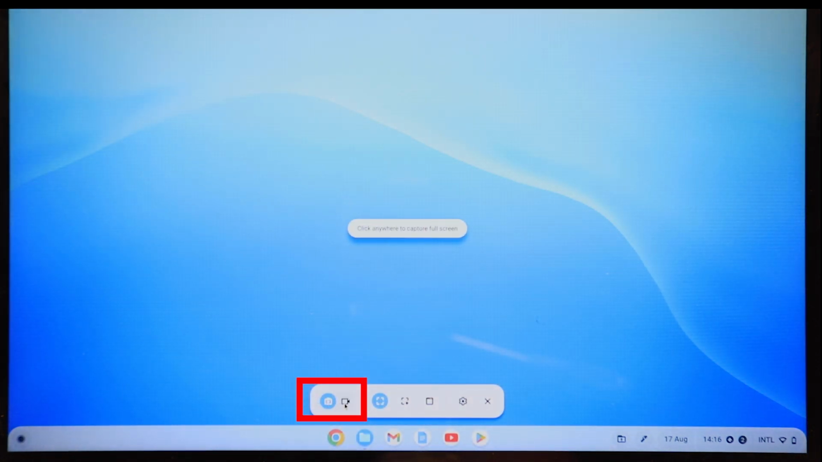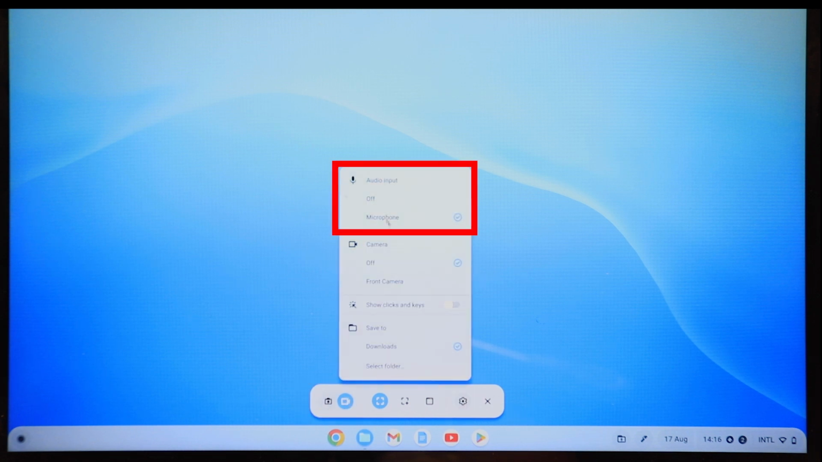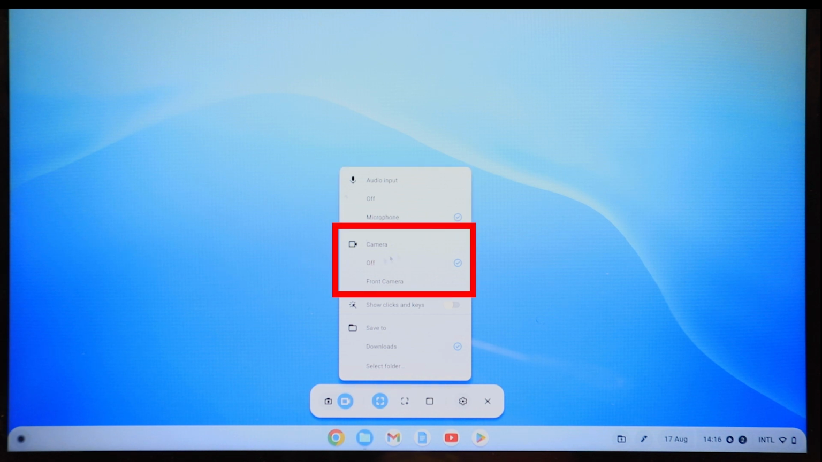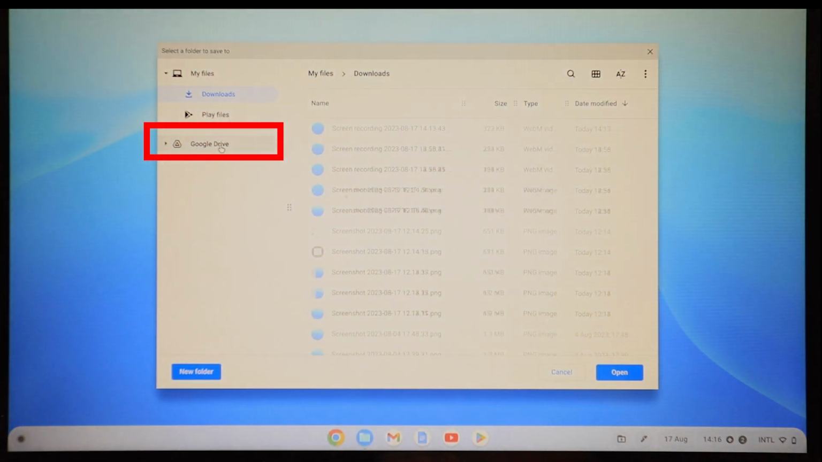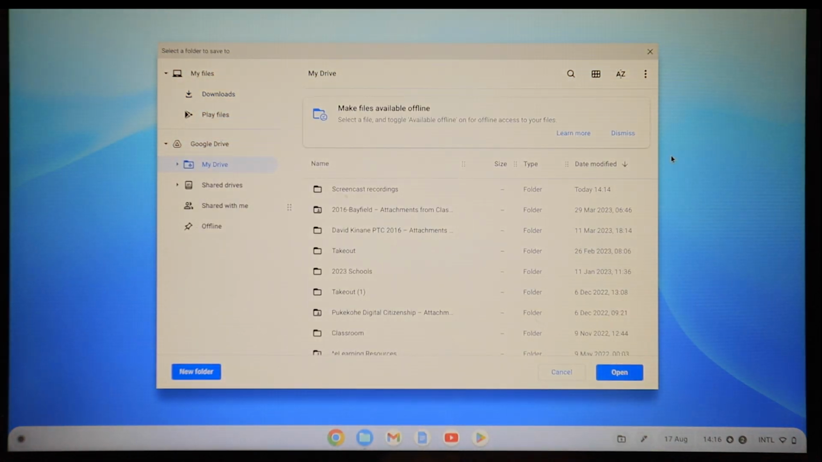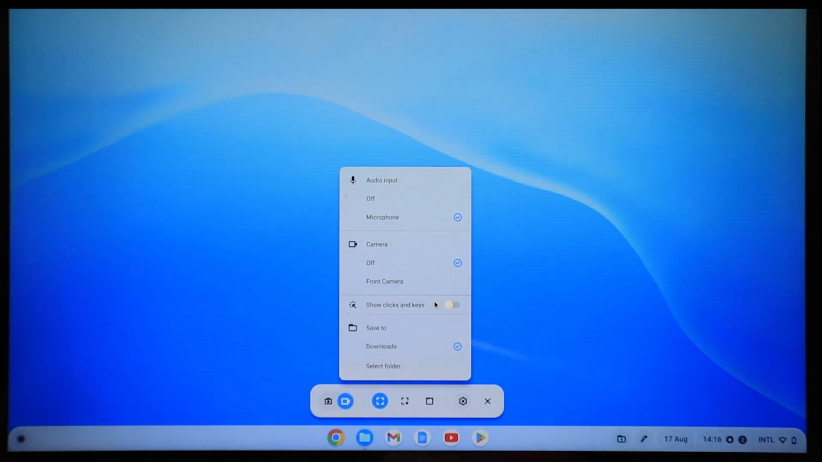We can decide to capture a still image or a video. If you want to do a video, we want to click on to the settings here, make sure the microphone's working, make sure the camera's on or off, and then we can decide where we want to save our work to. By default, it's downloads, but you can select a folder and you can even upload direct to Google Drive. So click on Google Drive, select your folder, click open, and select where you want to go to.